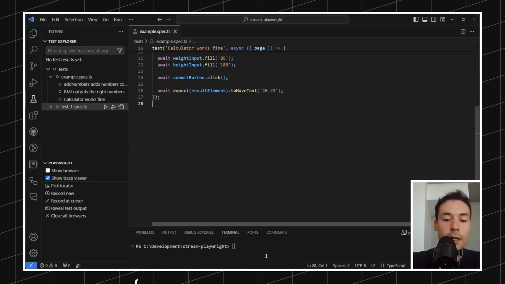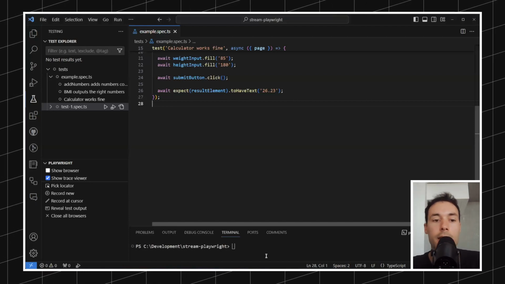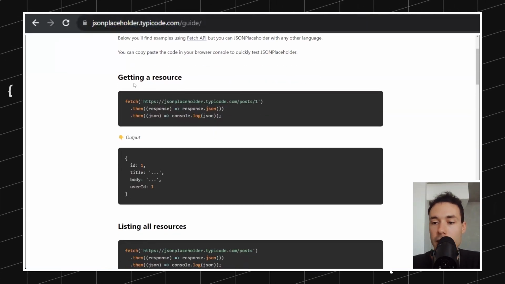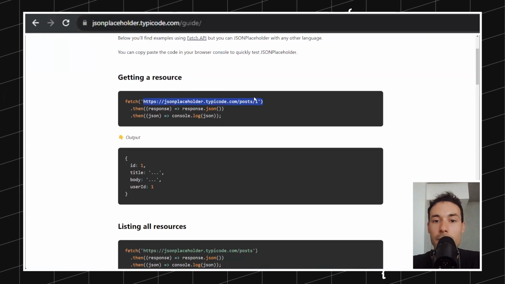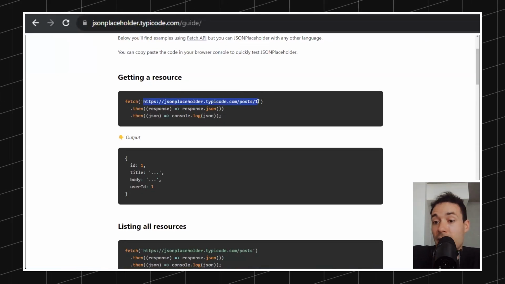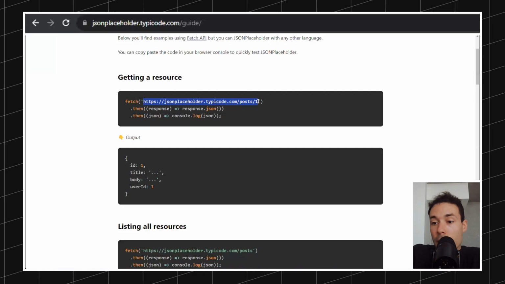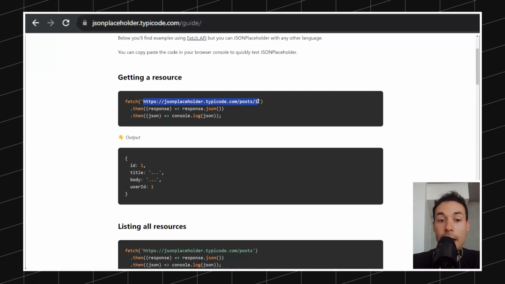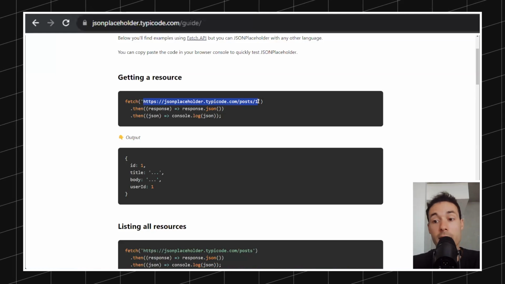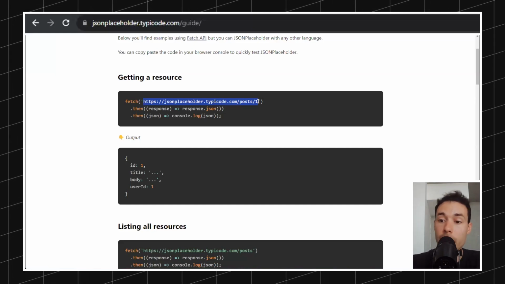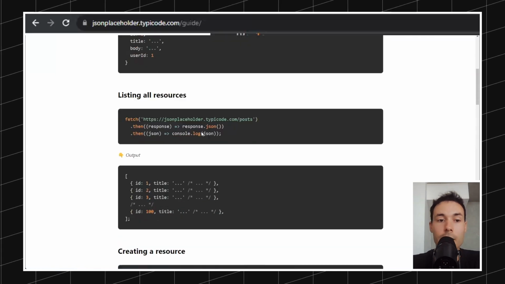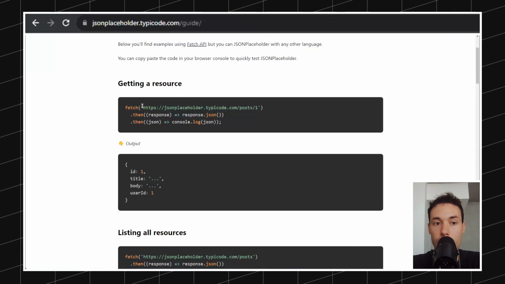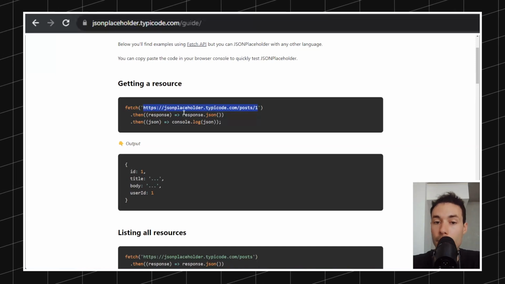So imagine that we have an API, and I'm going to use JSON placeholder as an example. This JSON placeholder is just a fake API. This fake API, we want to test it. Imagine that I'm building a web app and I want to make sure that each single endpoint of my web app is also returning what I'm expecting from it. So I'm going to build a test. Imagine that, for example, I want to get a resource, which would be essentially just calling this endpoint.